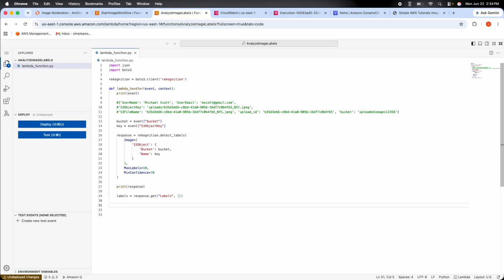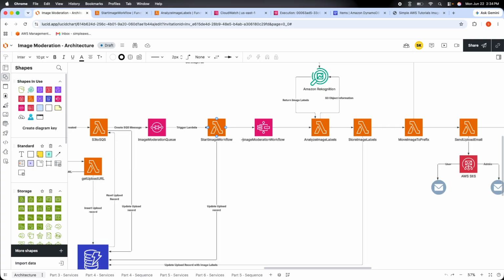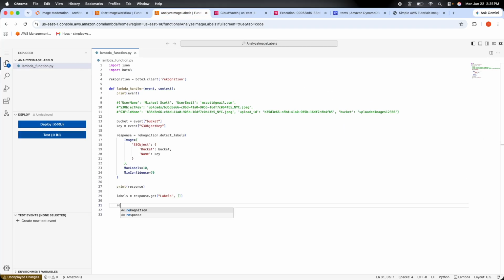And what is this Lambda going to return? So every Lambda in this workflow is going to feed the next Lambda. So analyze image labels is going to feed store image labels. Store image labels is going to feed move image to prefix Lambda, and so on and so forth. So what information do we want analyze image labels to send to store image labels? I'm going to pass the entire payload that analyze image labels received from start image workflow, and I'm also going to add the labels that Rekognition has returned back to analyze image labels. So that's going to be the return object for this Lambda.